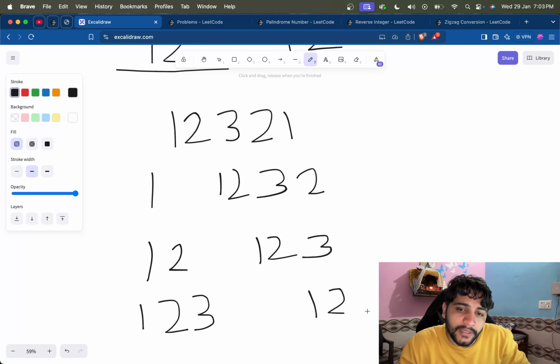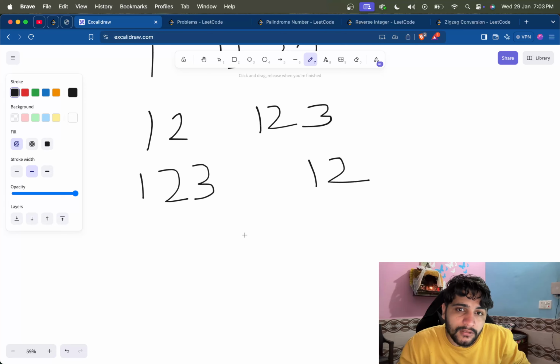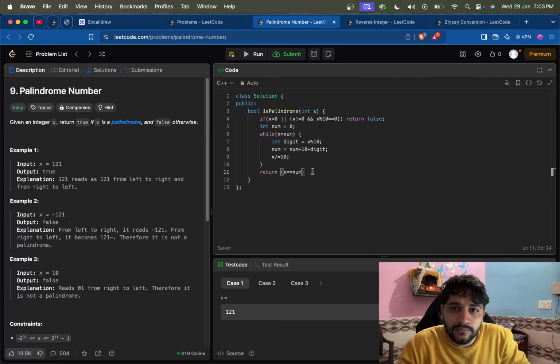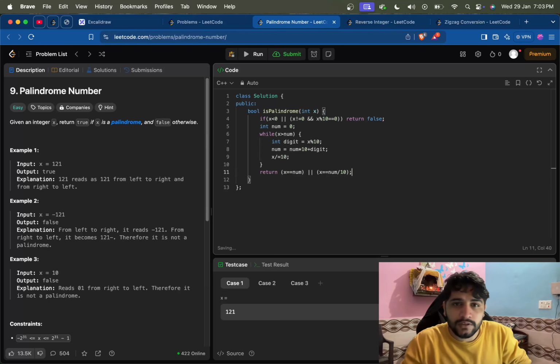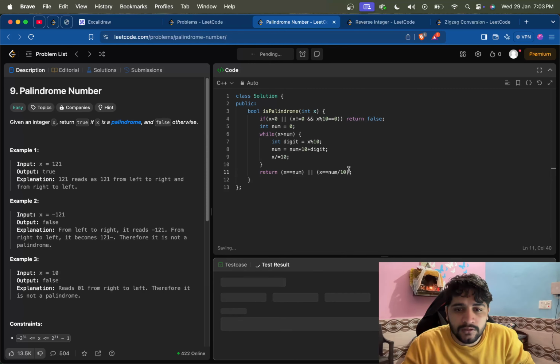Now the loop will break, but they are not equal, but it is a palindrome because we have to ignore this 3. So we will just divide it by 10 and then compare them. So it's 12 and 12. Fine. So we can do either this or x is equal to num by 10. Yeah, any of this will work.